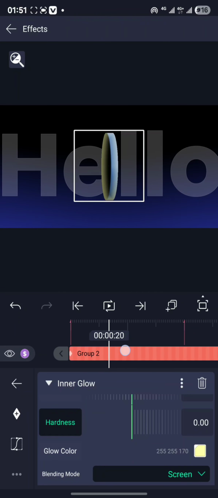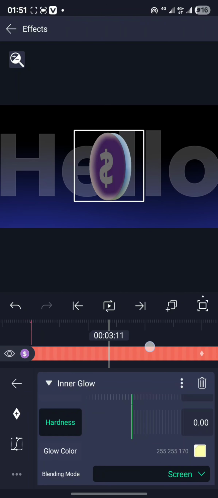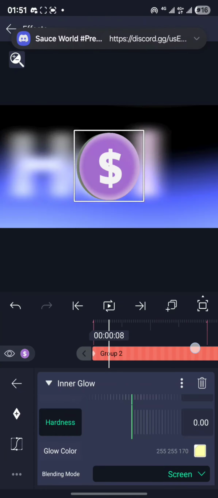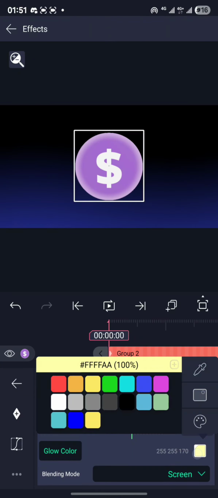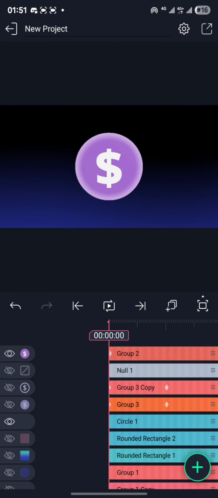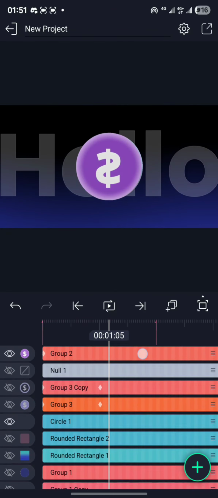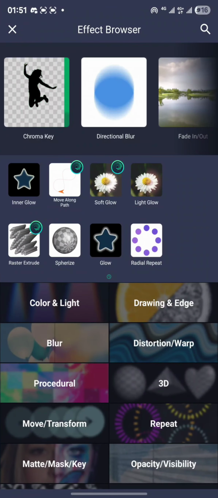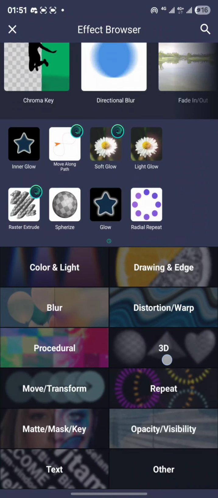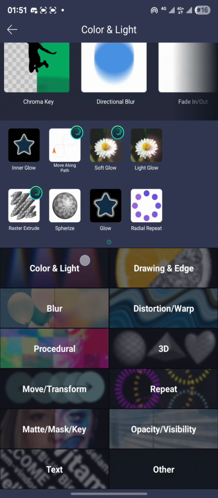Now when you look at it, you see it's beginning to give it that glassy kind of look, right? Now let me change the color to white. Yeah, so our coin is taking shape. Now one more effect I'm going to add is, I think we should find that effect in color and light.